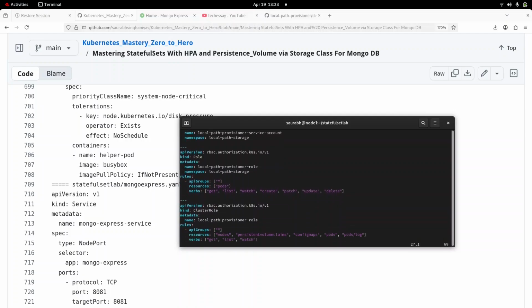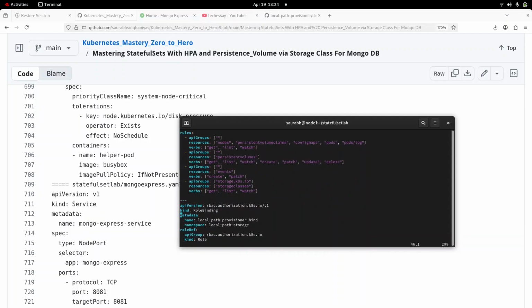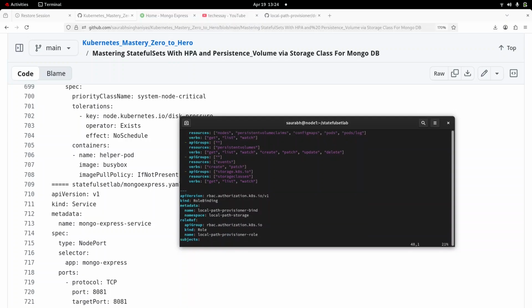What it will do is basically get, list, watch, create, patch, update, delete. All things will happen by using this local path provisioner itself. I have already put the link in GitHub. My GitHub link is already visible to you too. So it's listed there.